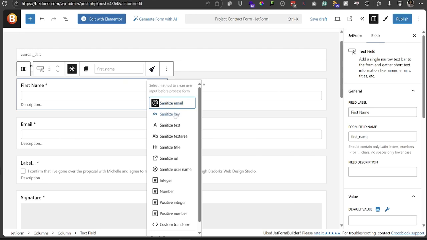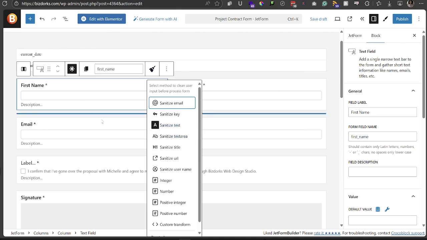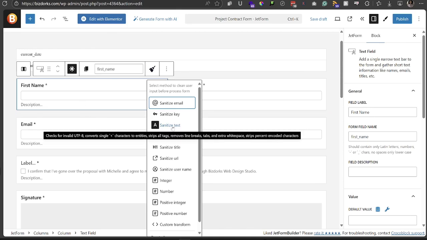Well, that's not an email. So actually sanitize the text. I forgot this is a text field, guys. So make sure that whichever field you're in, you click the sanitation for that specific field. So this is a text field. So I'm going to sanitize the text.